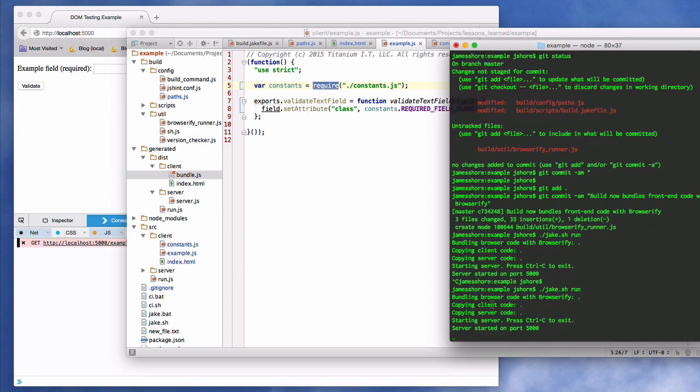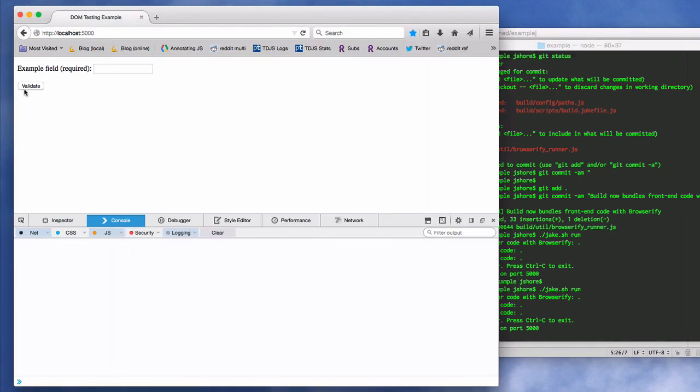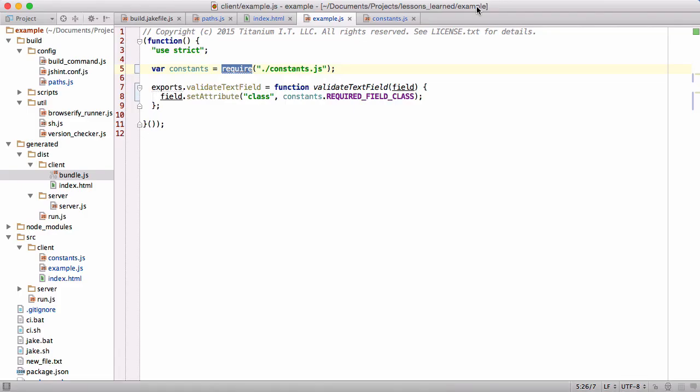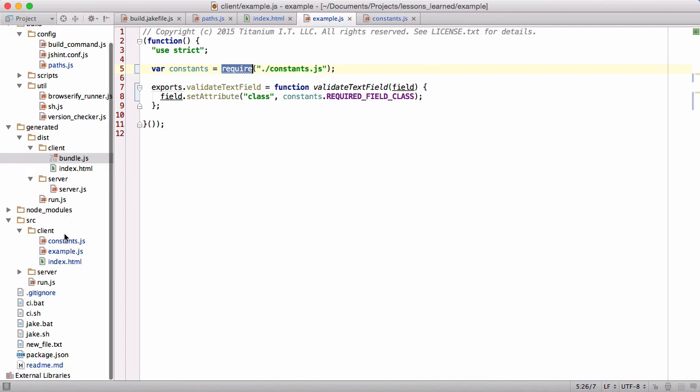So whenever we say run, it does the build, it bundles the browser code, copies it, copies the server, starts the server, and we run it, and boom, there we go. So that's front-end modules. I think using some sort of tool like Browserify or Require.js to allow you to have your front-end code split up into multiple modules is very important for any serious front-end JavaScript work, and that's why this is also part of my front-end workflow.